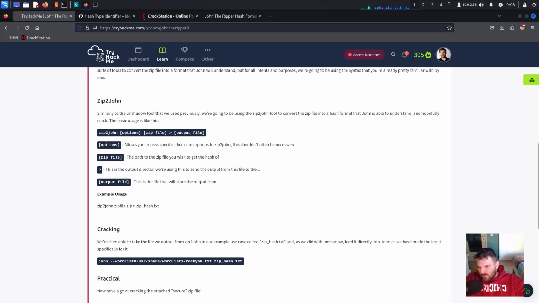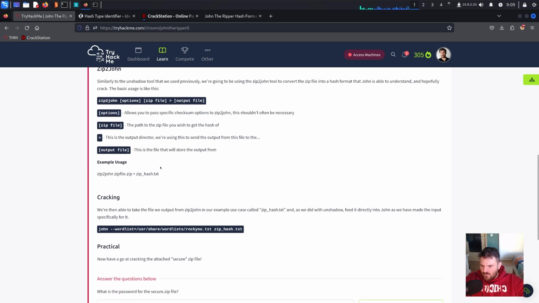The greater than sign is the output redirector. We're using this to send the output from this file to the output file. So basically from our zip file, we use the greater than sign to output the result to the file that we create. This is the output file, the file that will store the output. Example usage: zip2john, and we just provide the zip file, the greater than sign, and then our text file.